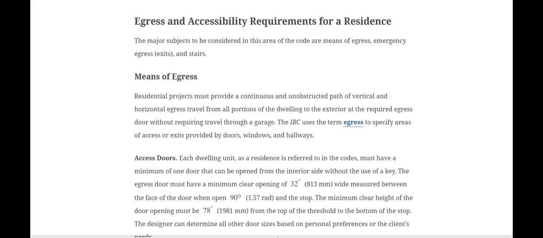The IRC, there's the IBC and the IRC. IRC means the residential code, and it uses the term egress to specify areas of access or exits provided by the doors, windows, and hallways. Because fire safety is such a large concern, important sections of the code are dedicated to access doors, how to get in and out of a building.